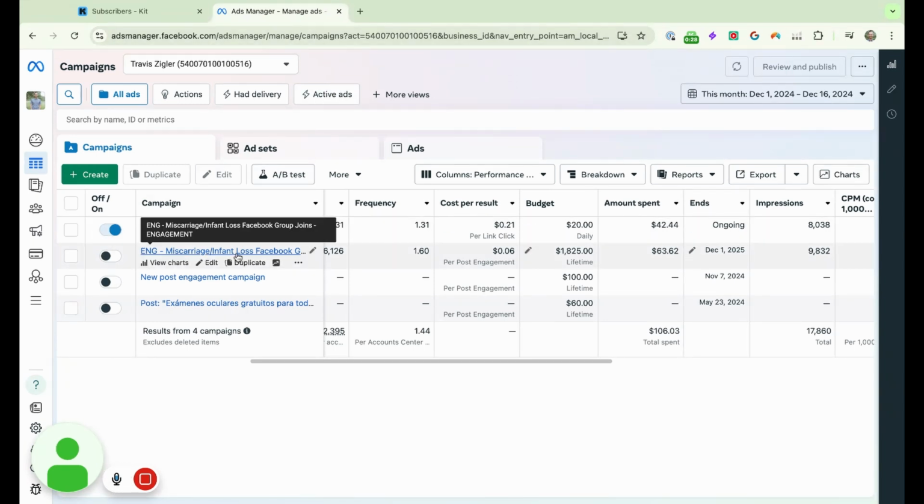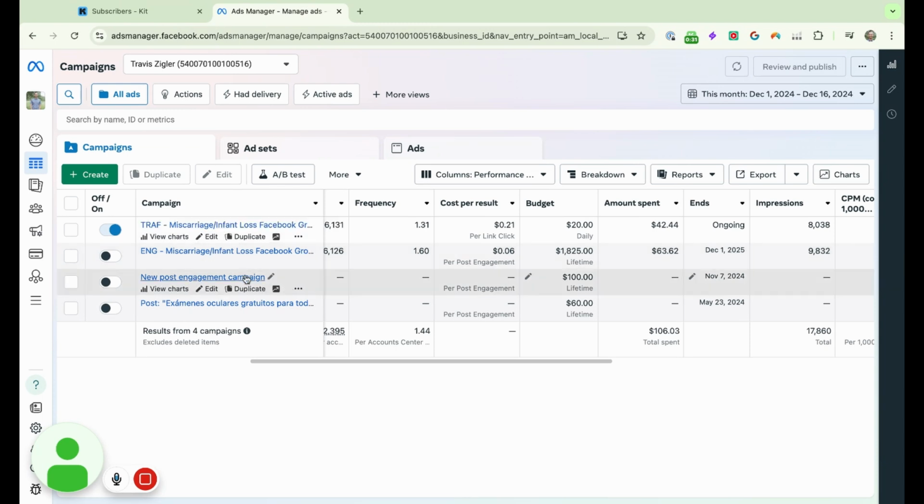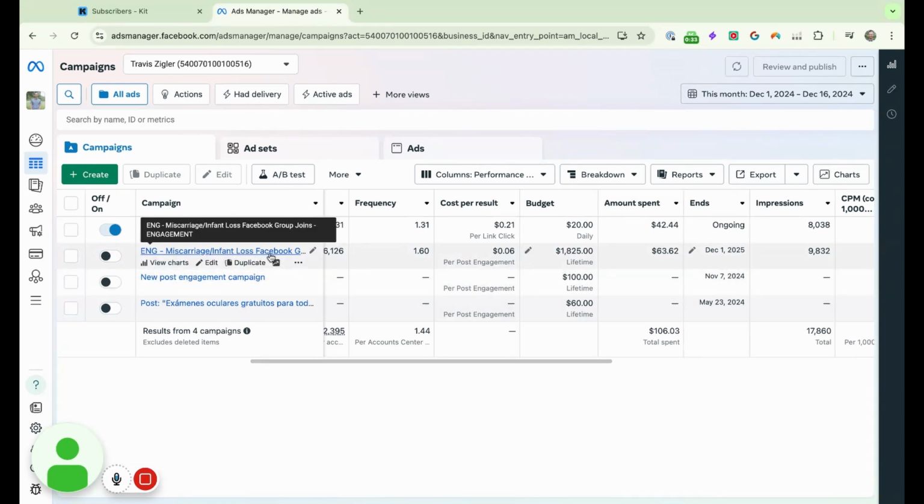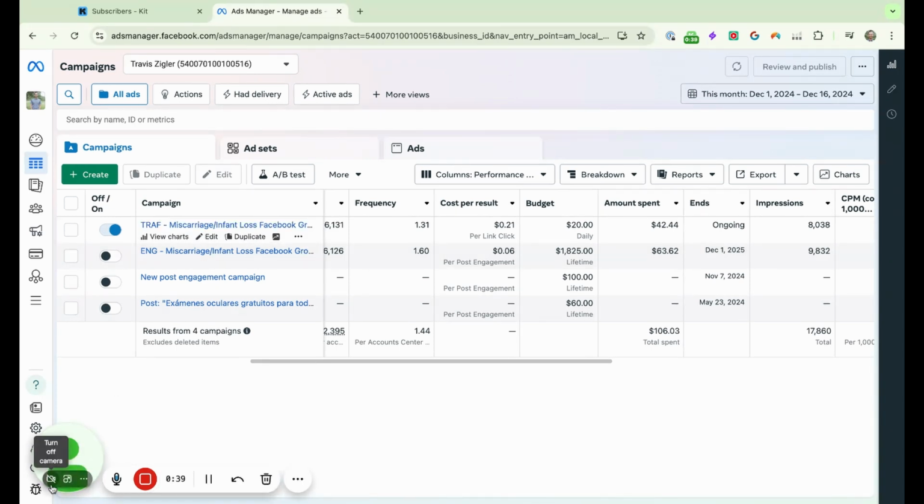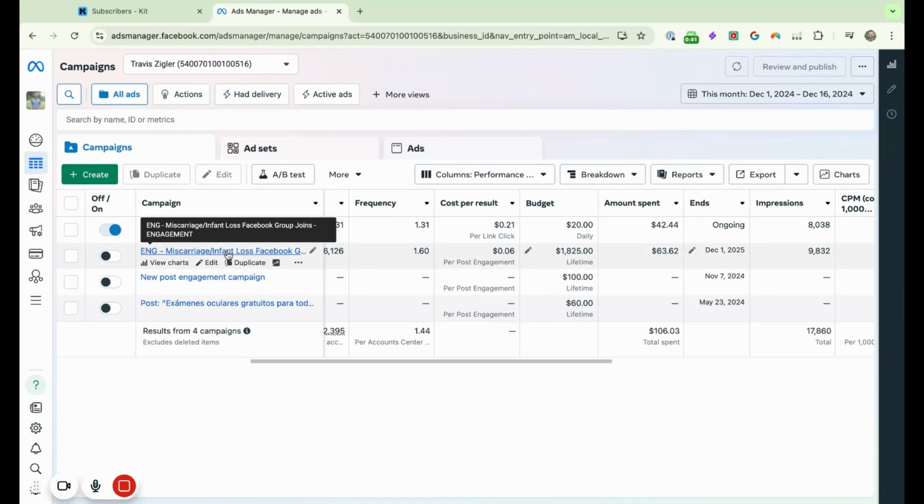And so let me show you the difference here. This is the first one I came up with. It follows more of what I showed you in the previous videos on creating a Facebook group ad. And what you can see here, let me just turn off my camera, is I focused on engagement. I was thinking if we got more engagement on the ad, it might help spread it more. And let me show you why that was wrong.